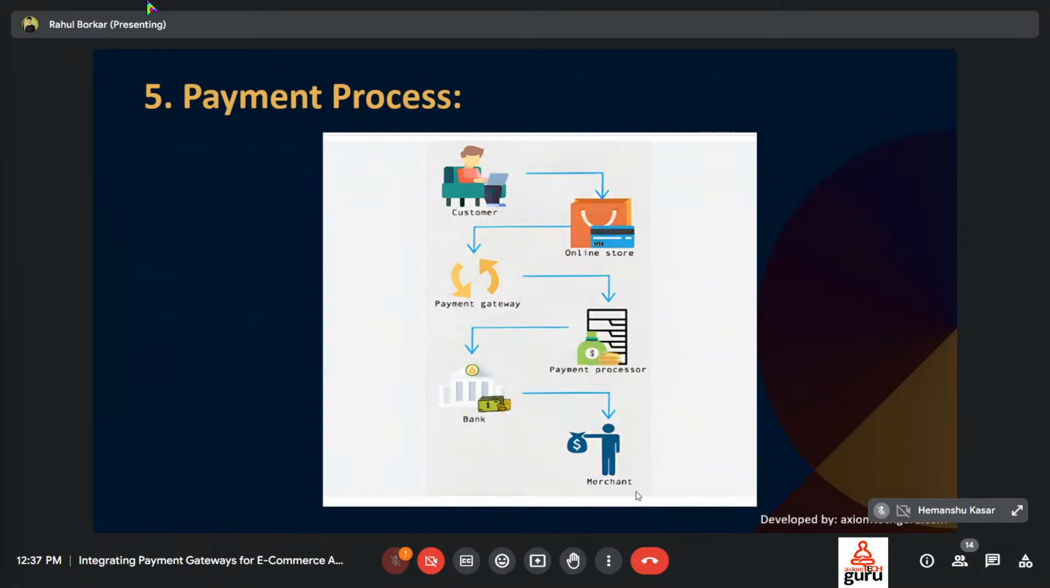So we just want to know about the payment process, because as we are going from the payment gateway, we just want to clarify the things in a very simple way. That is, the customer needs to go to an online store. It means they can use any e-commerce application, and they just purchase any product and click on the buy button, so it will redirect to the payment gateway.